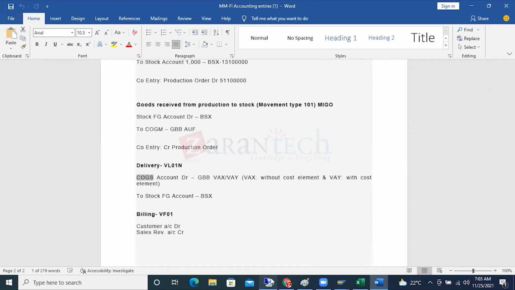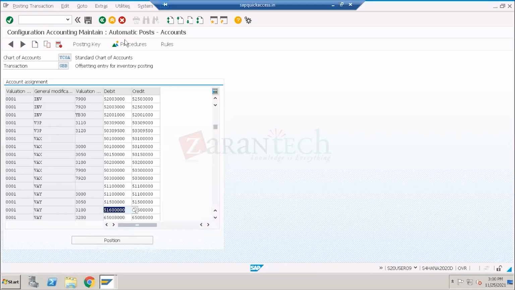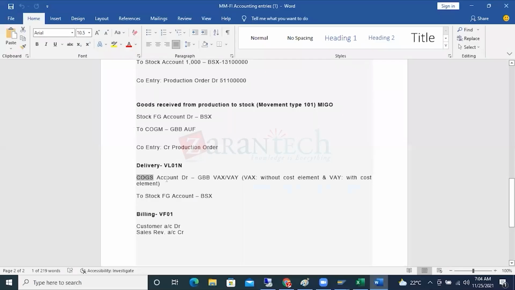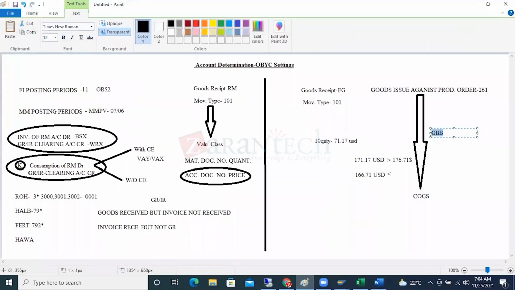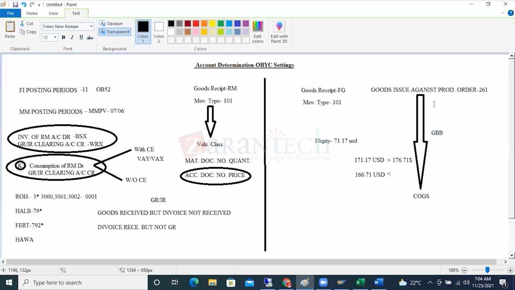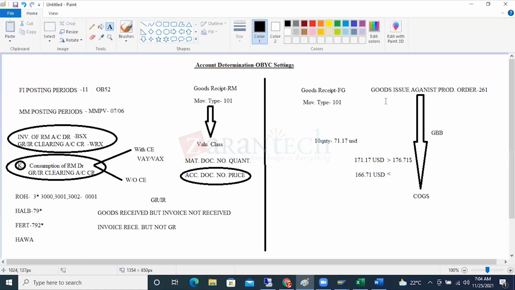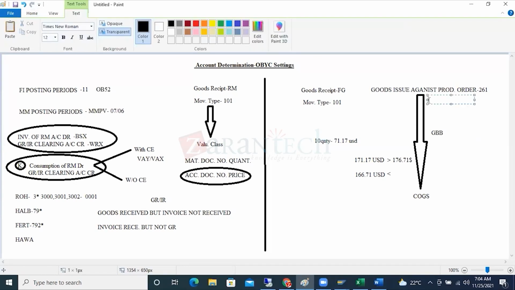Now, let me come to this consumption. When you are talking about the consumption, Mahesh, now come to the actual consumption. This is at the time of receiving, with account assignment category K. But Mahesh, when I'm issuing the raw material against the production order, can somebody tell me what the accounting entry is?